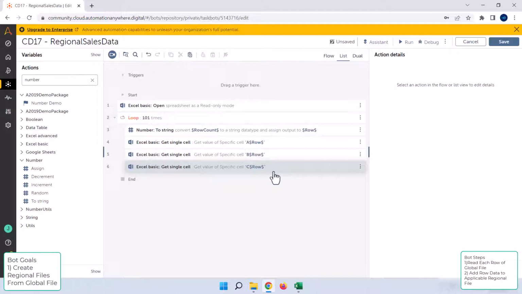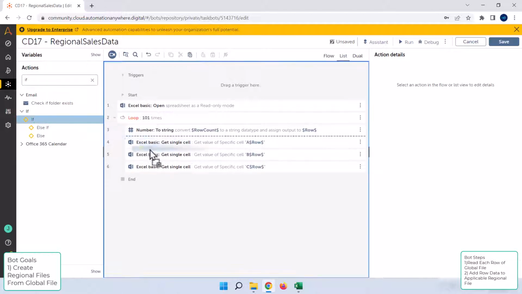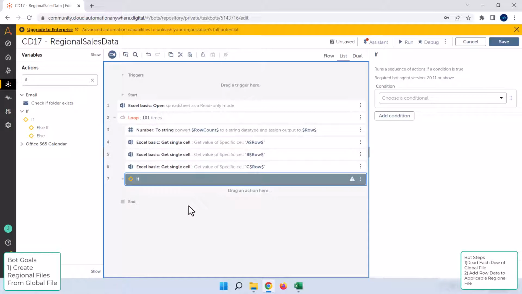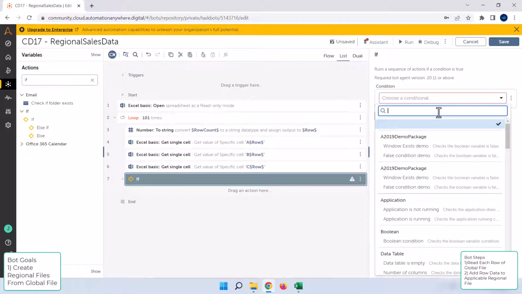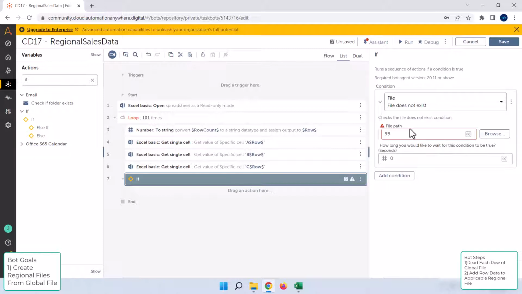So let's start by checking if the region file already exists with an if command. We'll go to the Actions sidebar, look for the if package, and then drag an if command right below our last get single cell command, but make sure that the if command is inside of the loop. Here, we'll select the if file does not exist option. And once it pops up, we'll need to put a file path here.